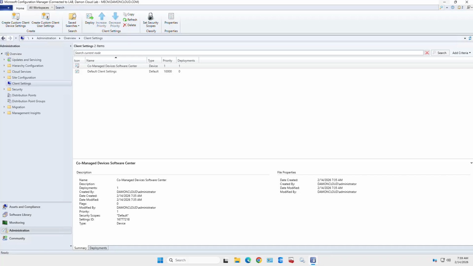So notice up top, if we had multiple custom client setting policies, these buttons would not be grayed out. We could increase and decrease priority of the custom client device settings or user settings, custom client user settings, by clicking on the policy and moving it up or down. It'll change the priority.